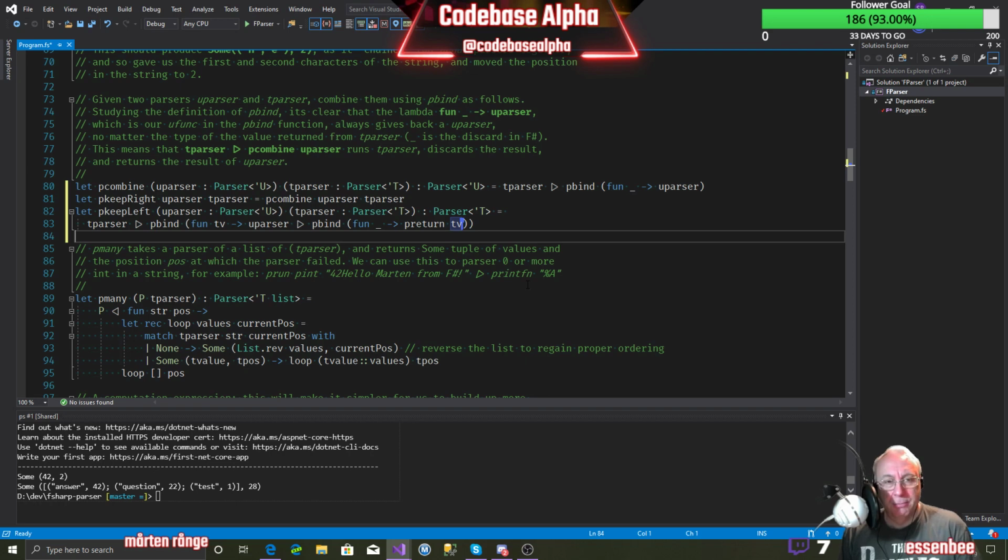Yeah. And so the way p bind works is that this function here is supposed to return a parser. And p return is a parser, isn't it? Yeah. A parser which returns the value. P return and the value becomes a parser that always succeeds with that value. Yeah, and so that makes that useless function useful.